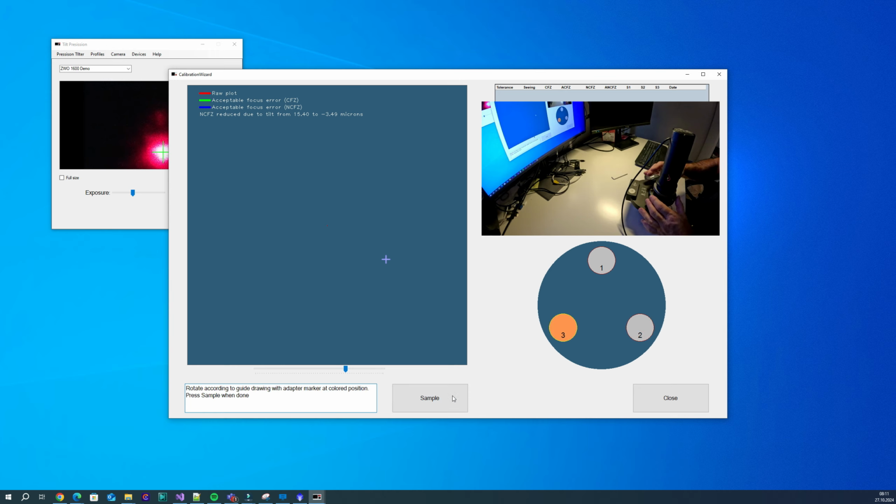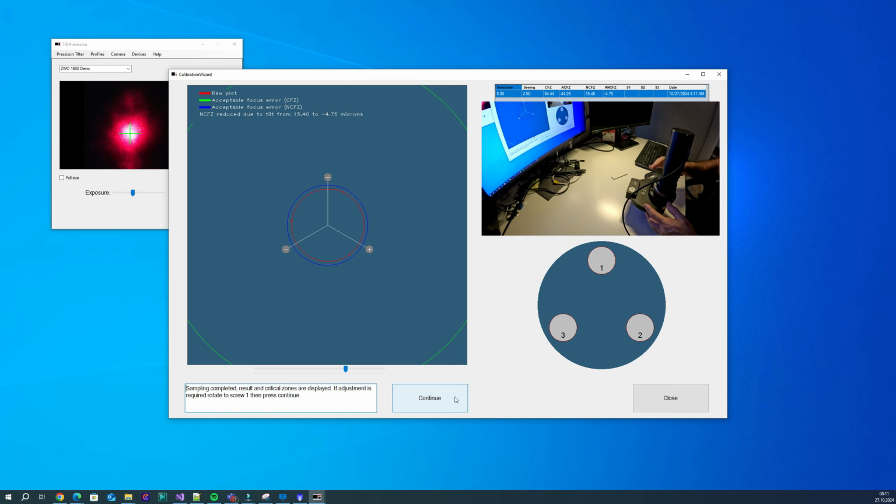After 3 samples, the computed result is plotted together with circles for both critical focus zone and new critical focus zone. The legend at the top defines the color used. Additionally, the reduction in actual focus zone compared to ideal is displayed. A negative number indicates that measured tilt makes it impossible to get focus on the whole sensor. As seen here, the measured circle is just inside the new critical focus zone circle, so adjustment is required.